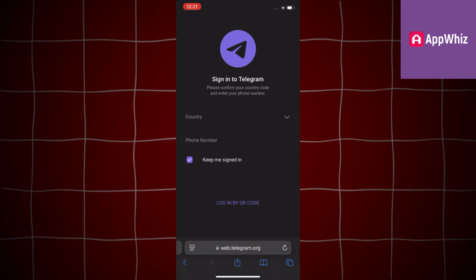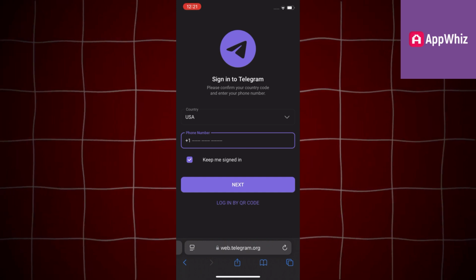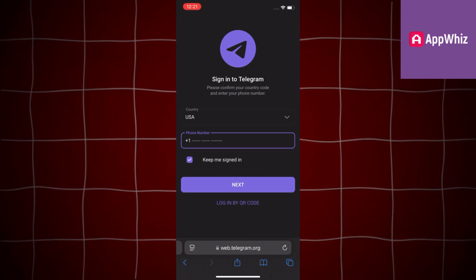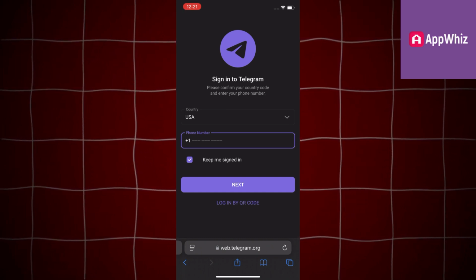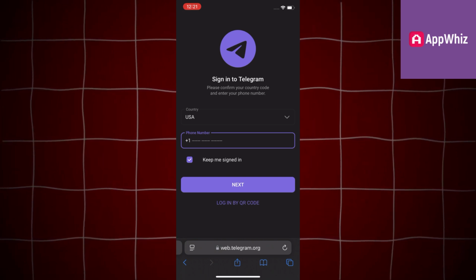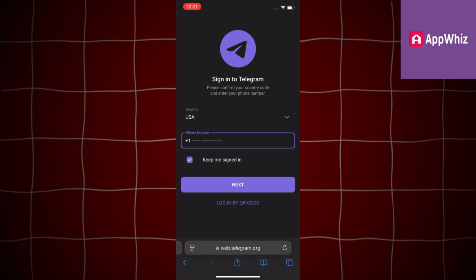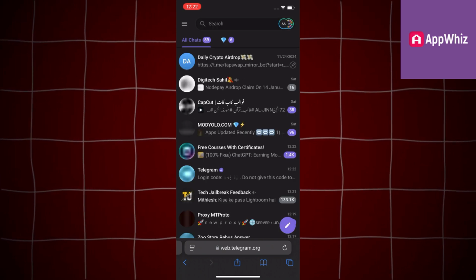When we open the web version of Telegram on our phone, the site will prompt us to log in with our phone number. You can log in with your phone number, but if you have a problem with that, you can scan the QR code by selecting this option right here and then follow the on-screen instructions. When you successfully sign in to Telegram, you will see the screen with your Telegram messages and channels.